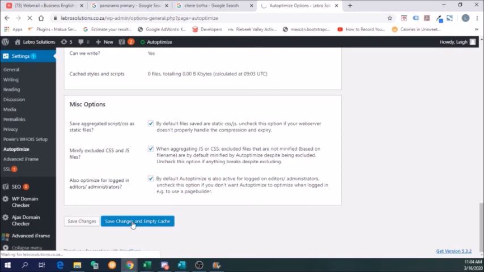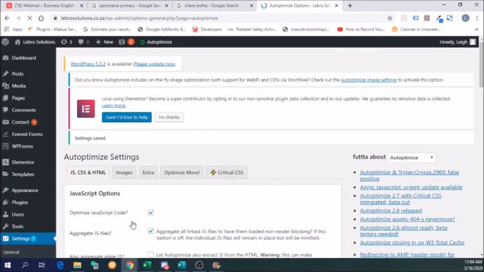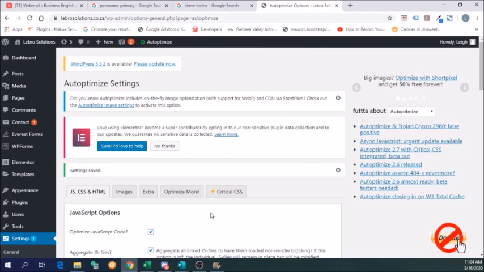Okay, so that's plugins. As I said, in our next lesson, we're going to work on your contact page and configure your forms and show you how to do that.